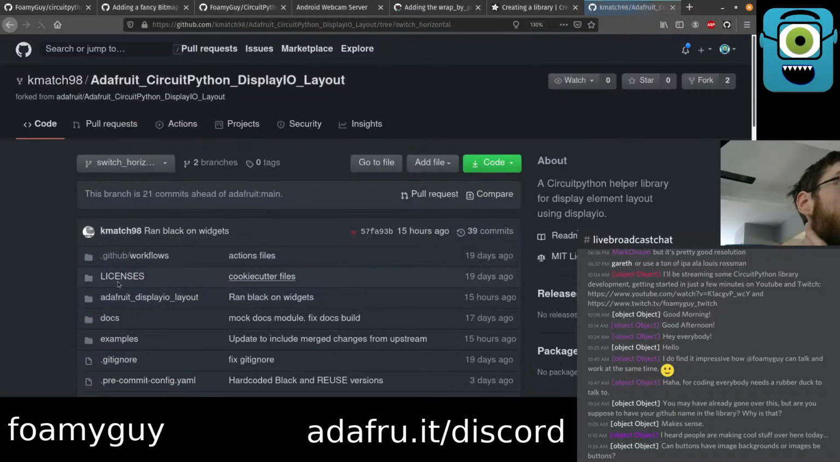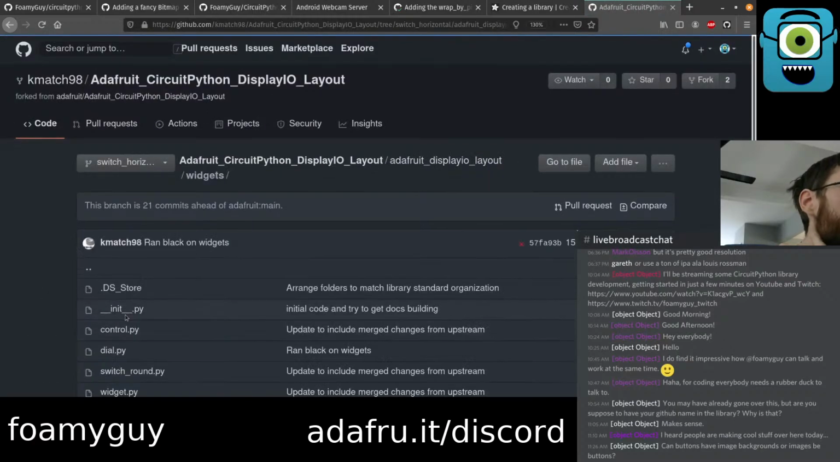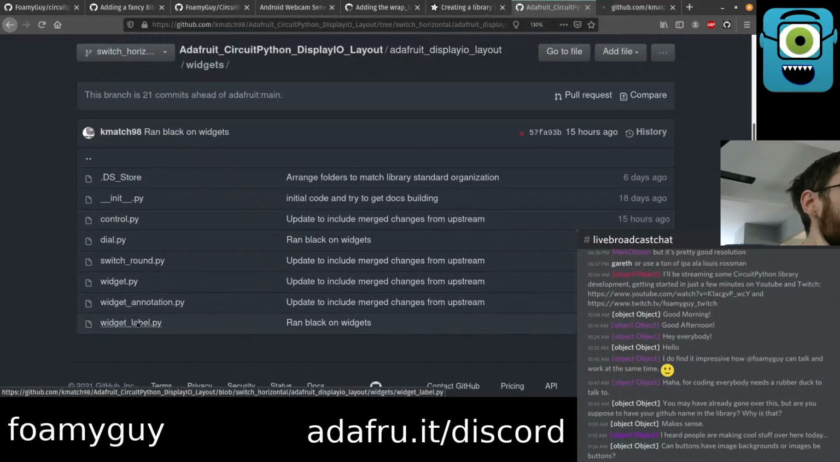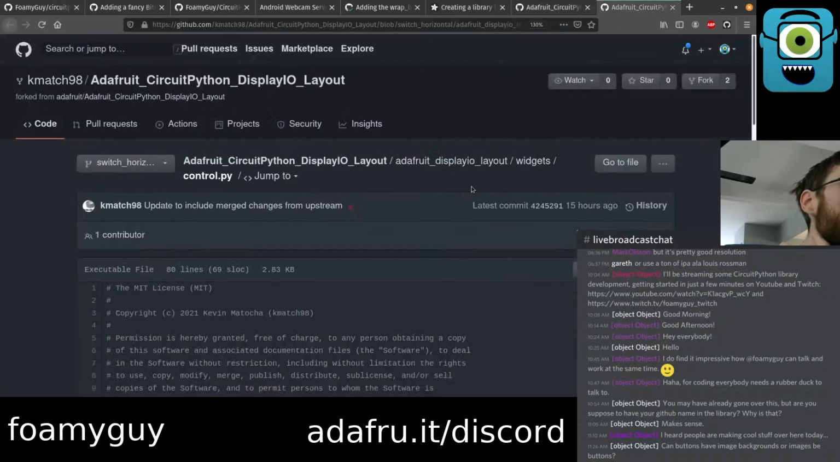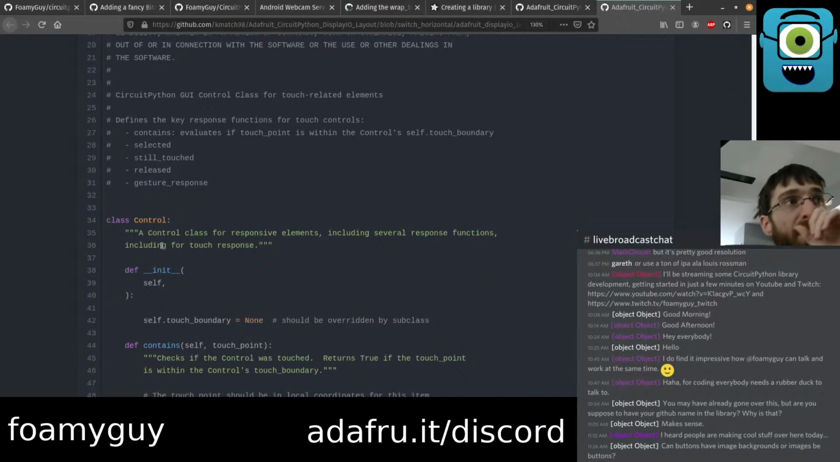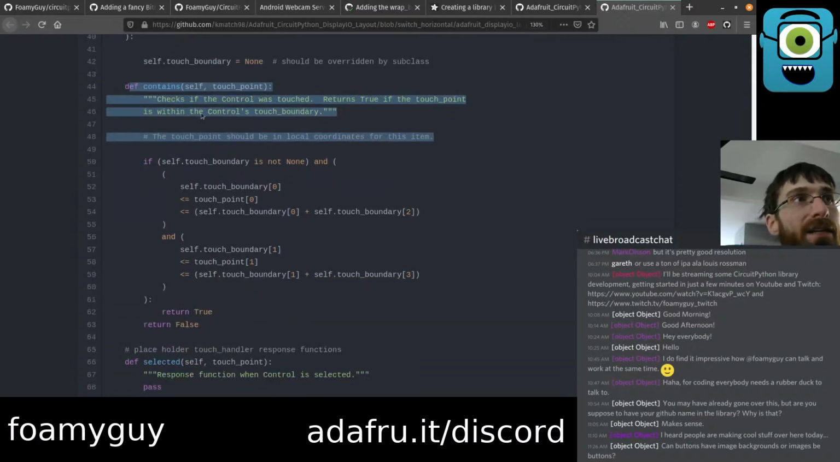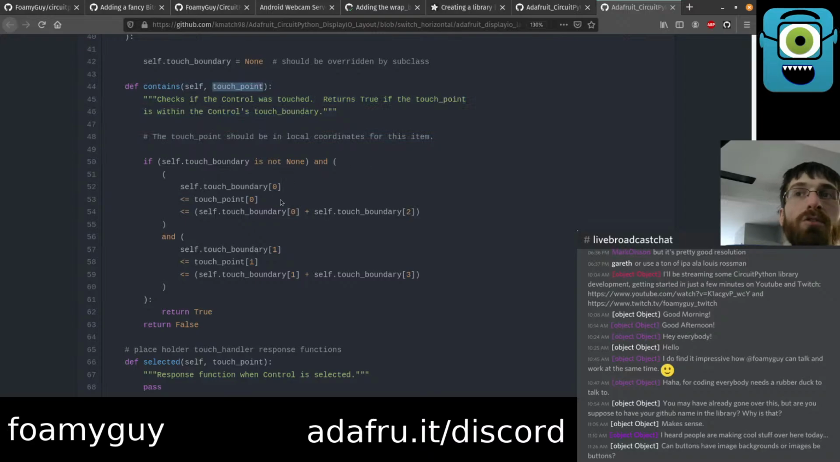let's just go here and we'll look at all the code. These two superclasses inside widgets, there's one called control. I think that's the one we want. Yes, control class for responsive elements. So this class control has a function called contains. You pass it a touch point and it will tell you true or false if the point you pass it is inside the bounds of this element.